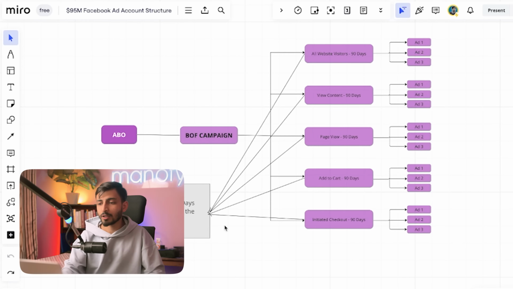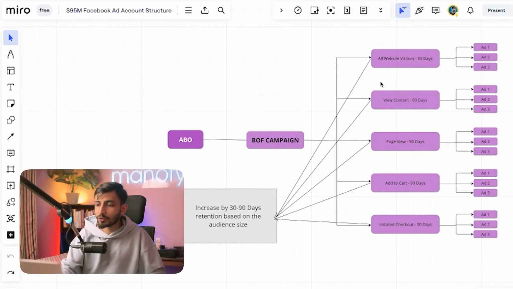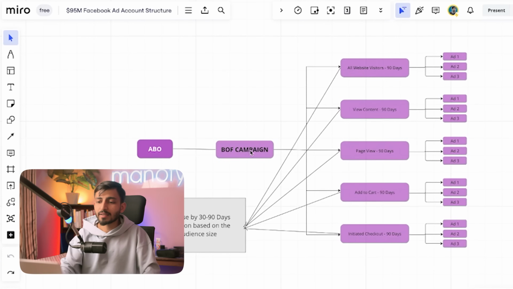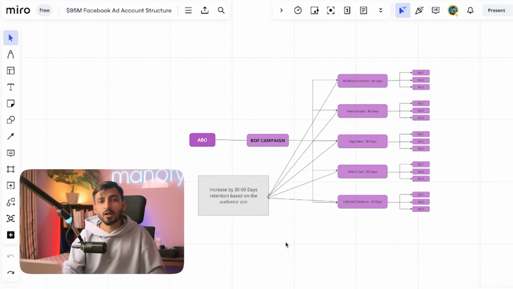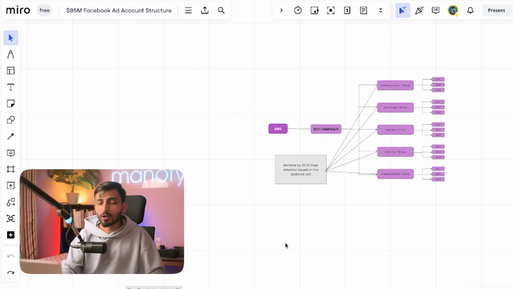Maybe you can also go with last 180 days or even 30 days if you have the bigger audience size. It's all about testing and figuring out what exactly works for you, and you just follow what works for you. So yeah, this is for the bottom of funnel campaigns. All the website visitors, view content, page view, add to cart, initiated checkout, all these audience segments come under BOF, which means bottom of funnel, which are very hot audience.